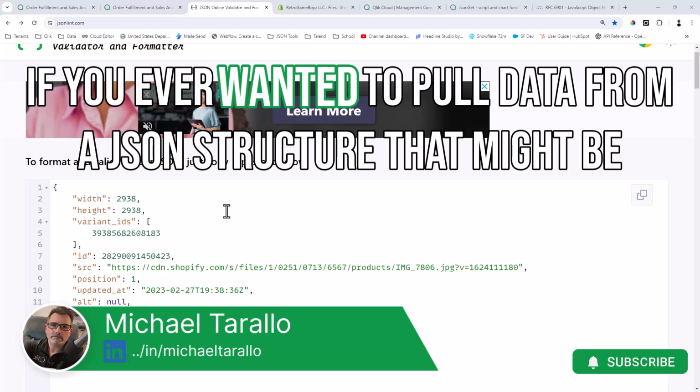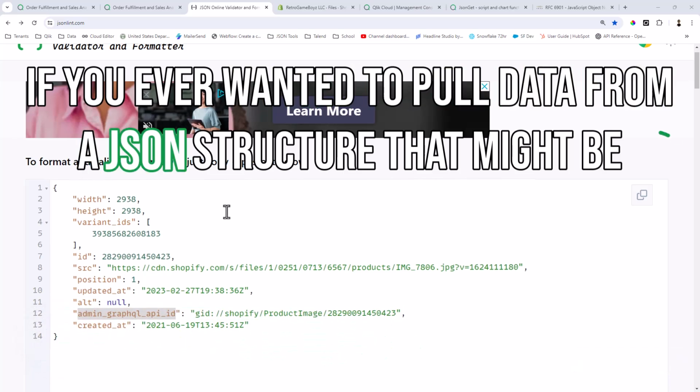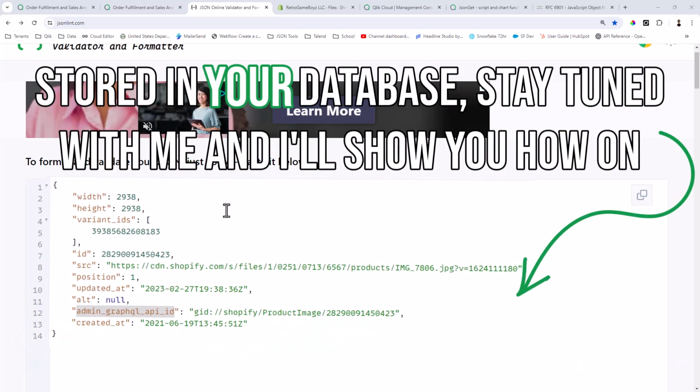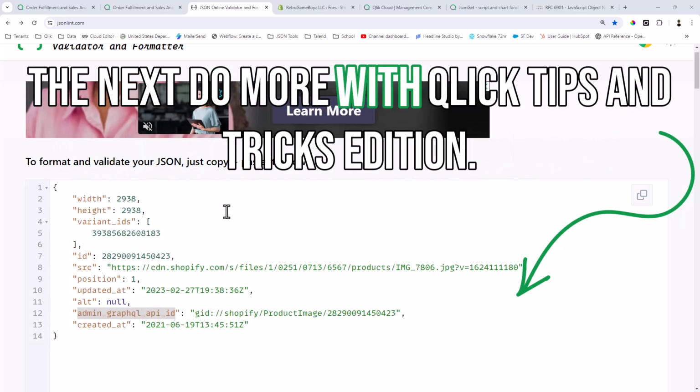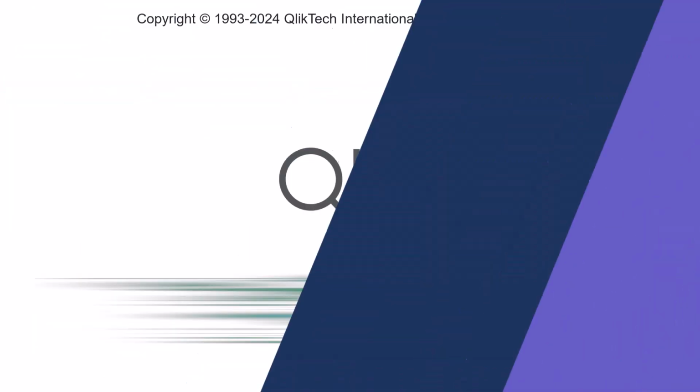If you ever wanted to pull data from a JSON structure that might be stored in your database, stay tuned with me and I'll show you how on the next Do More with Qlik Tips and Tricks edition.